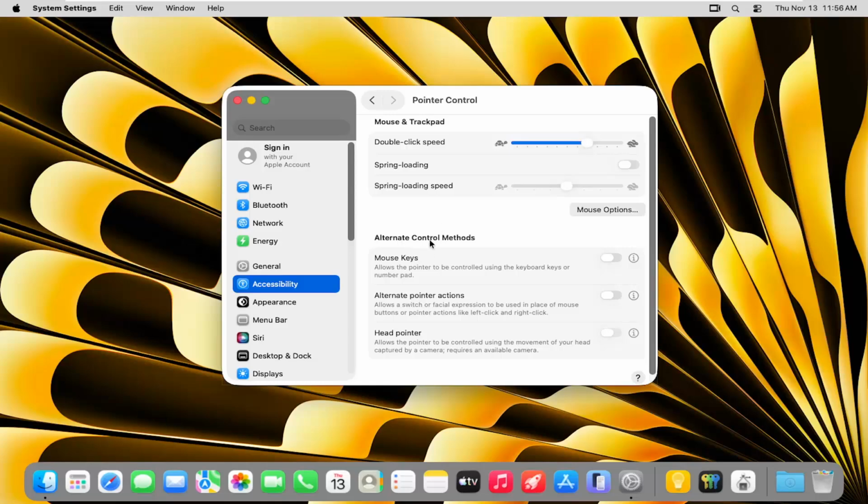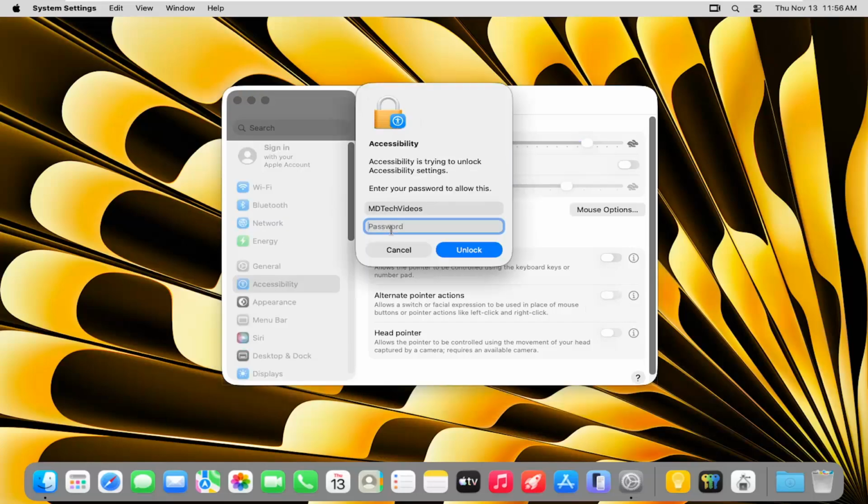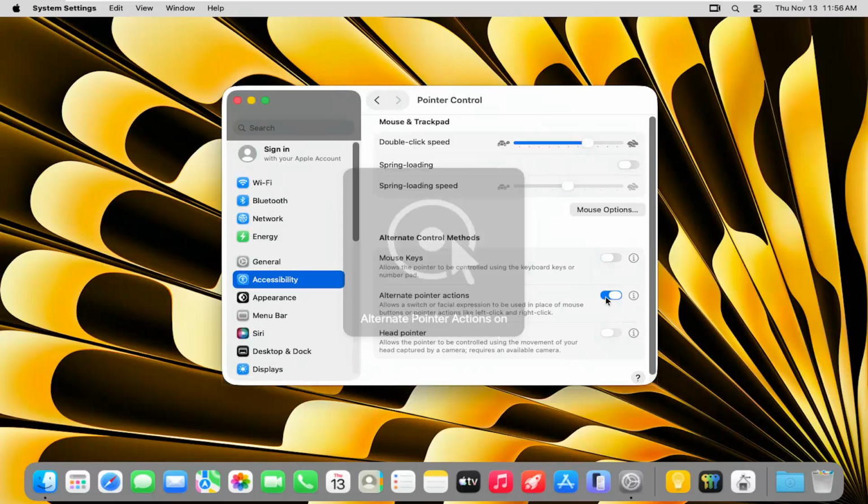And then underneath alternate control methods, alternate pointer actions allow a switch or facial expression to be used in place of mouse buttons or pointer actions like left click and right click. You want to go ahead and toggle that to the on position to enable that. You will need to enter in your computer password in order to confirm, and that's what you have to do.